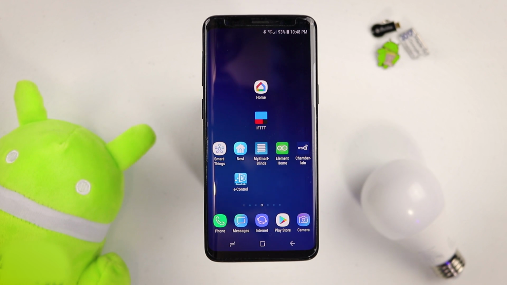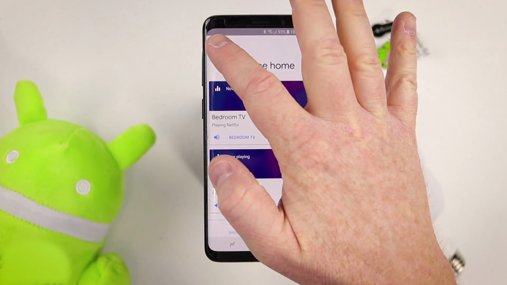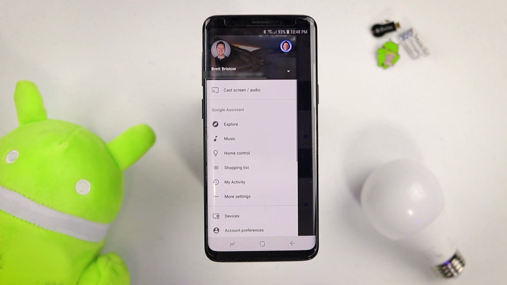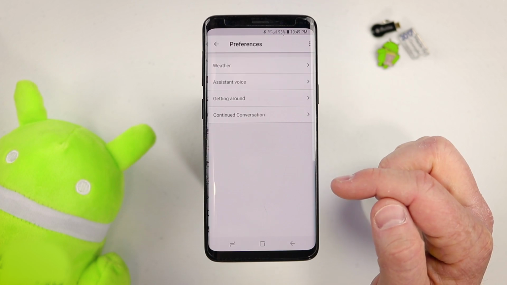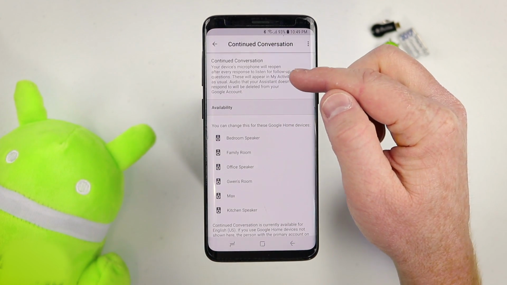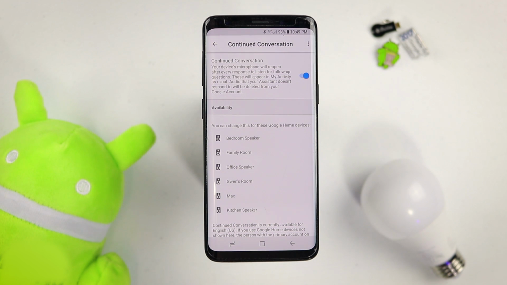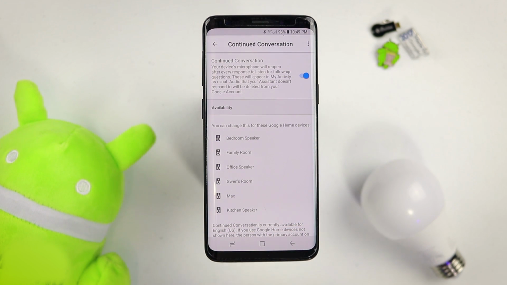So once you have that, then you can head into the Google Home application to get all set up. To enable continued conversation for your Google Homes, head into the Google Home application, then in the top left, verify that you are using the correct email that you want to turn this on, and then go into More Settings, then Preferences, and right here you will see Continued Conversation. Now when you go in here, you just simply turn this on and it will enable continued conversations for all of your devices at once. So right here, it is letting me know that it is now enabled on all of these different Google Home devices.